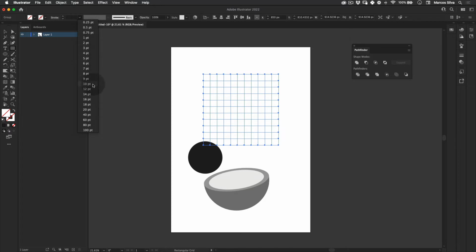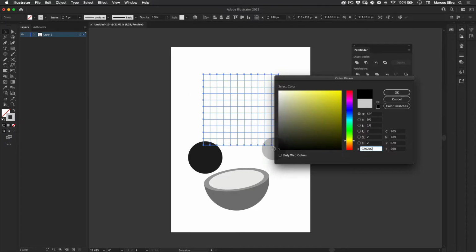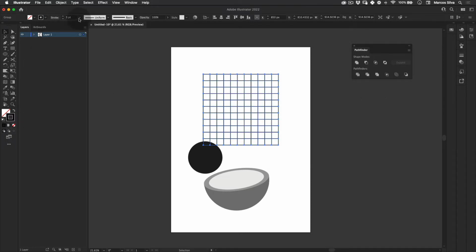Let's add a stroke, maybe a 5 stroke will be enough. And let's change this to a pretty dark gray. I think probably a 5 stroke is a little bit too much. And something like this.